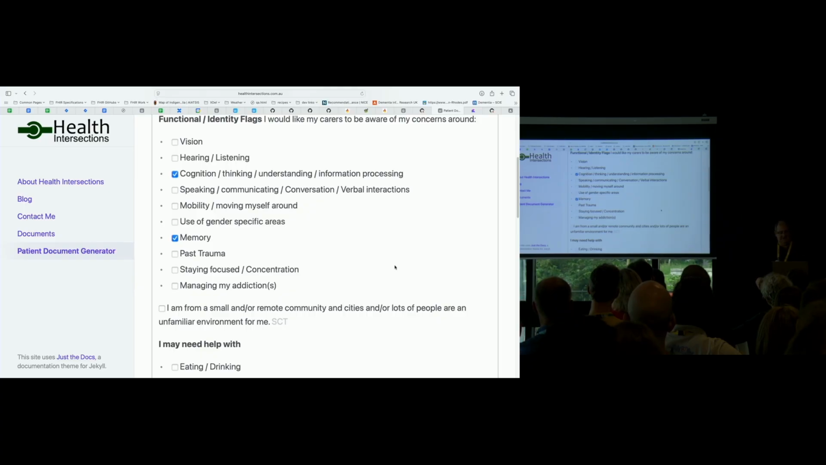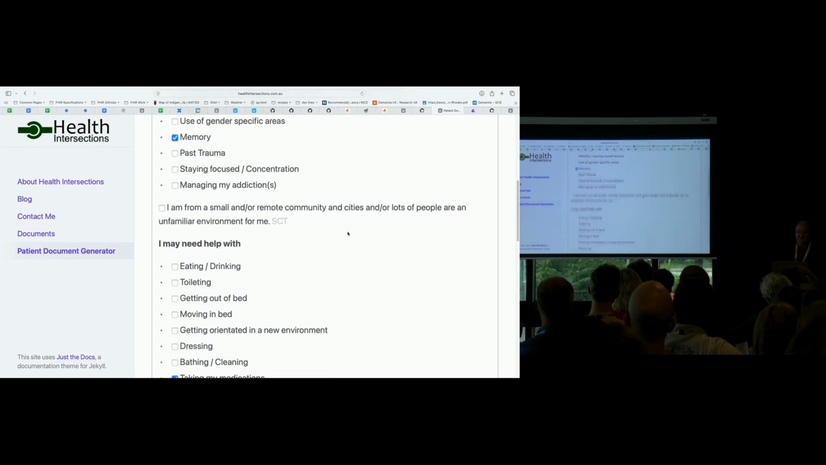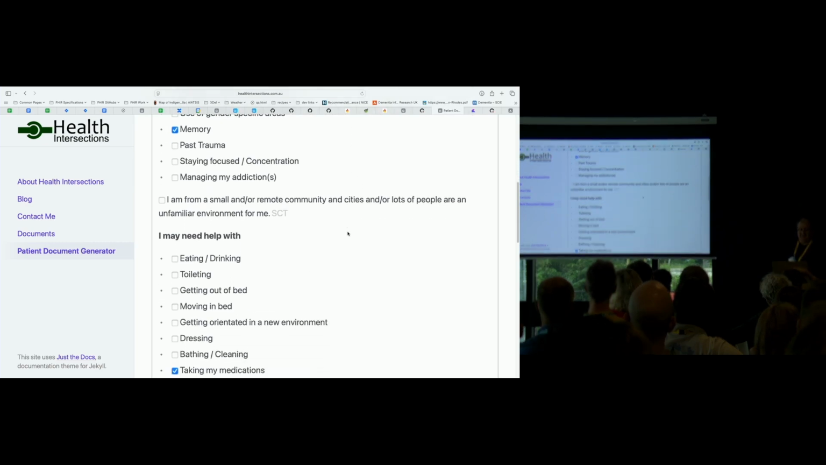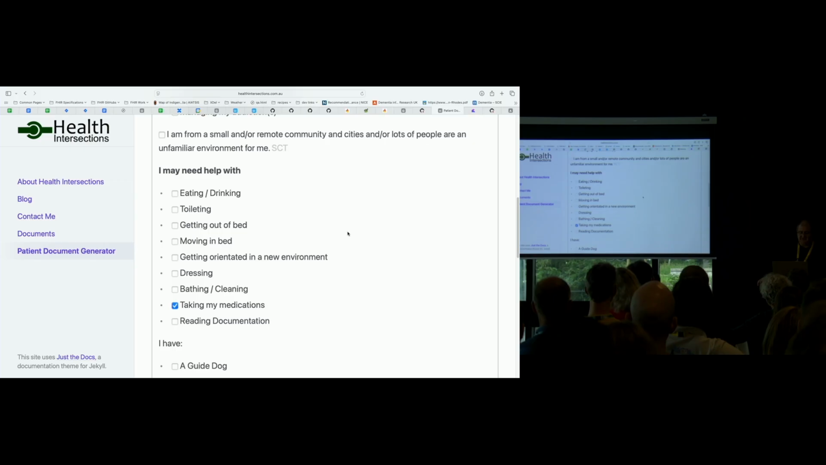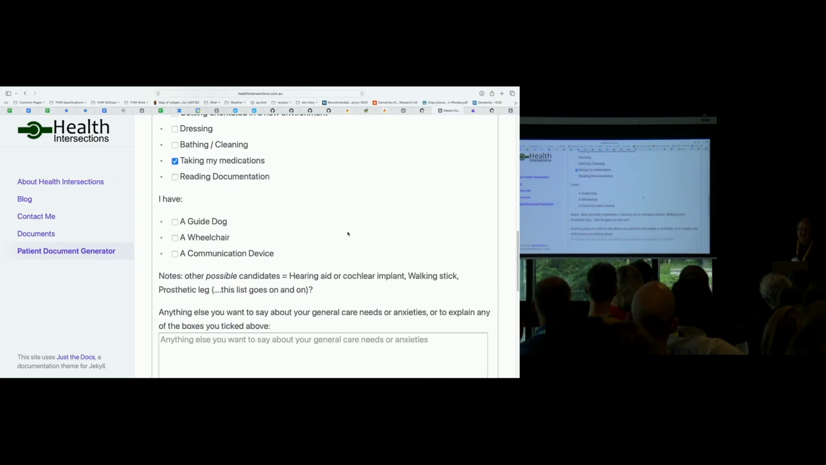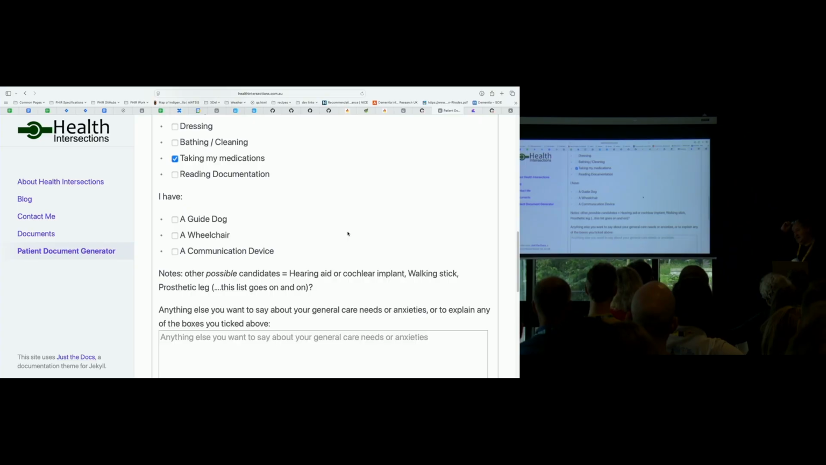Vision, hearing, cognition, my ability to speak. I might have very good cognition without being nonverbal. Mobility, gender-specific concerns. Another one, past trauma. Some hospitals can be particularly traumatic for victims of past rape, sexual abuse. So, you really need to work with me on this. I might need help with eating, drinking, getting out of bed or moving around in bed. I need to tell you that I have a communication device and you need to cater for that. So I need to talk through a device.